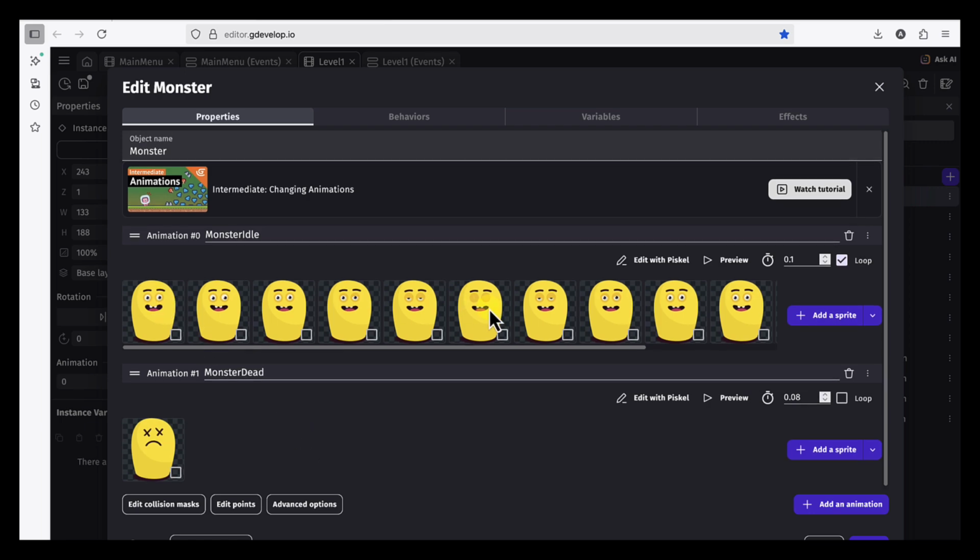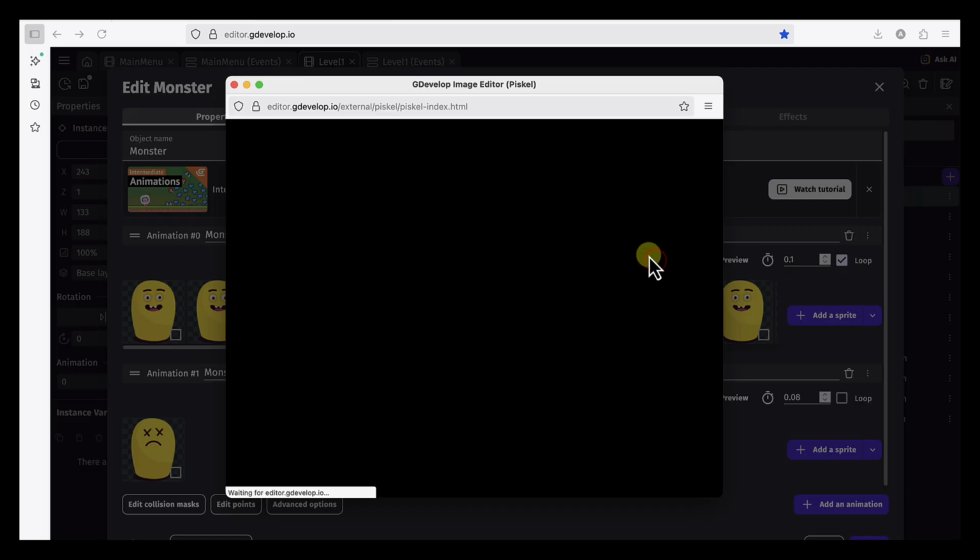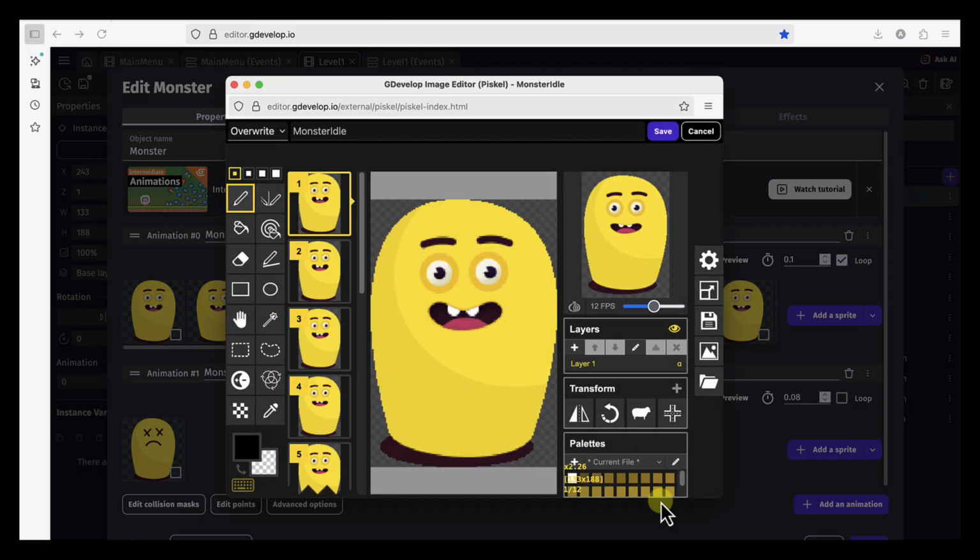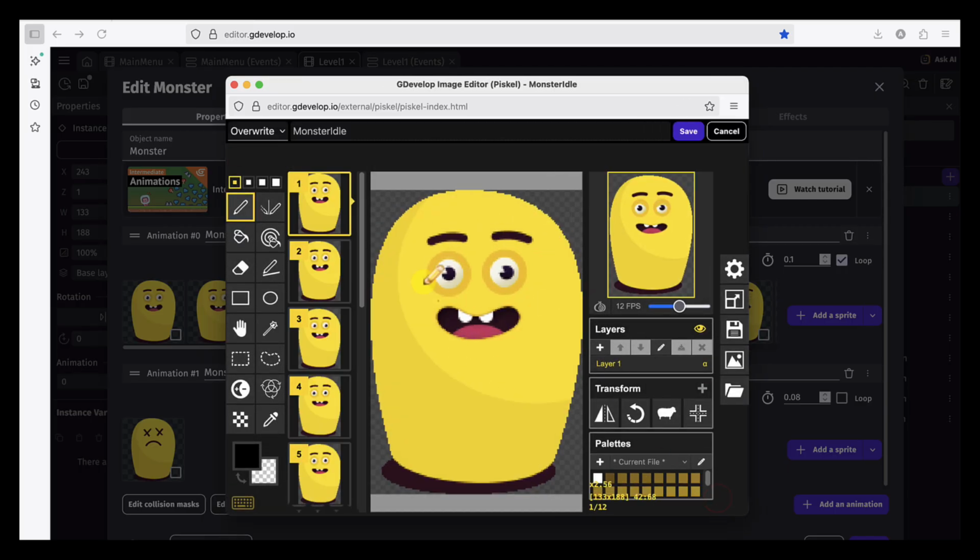So if we want to edit this, we'll go here, click edit with Piskel. Little built-in art editing program. So here we've got our different frames, and here we see the animation playing. So really you have to edit it one frame at a time. So I'll just try changing the color of this guy. You guys can go crazy with whatever you want to do.